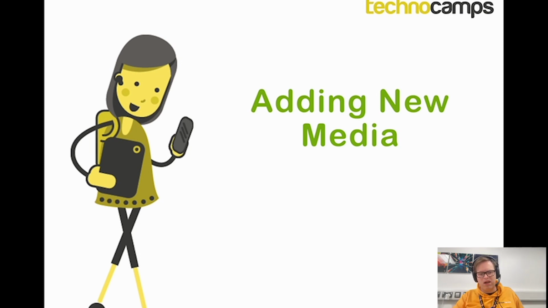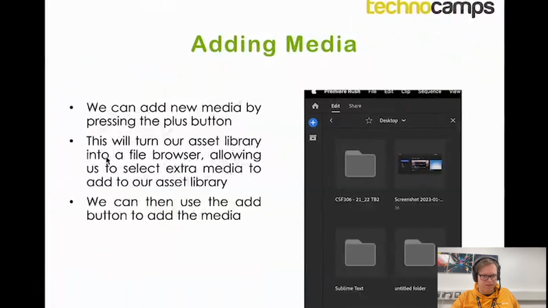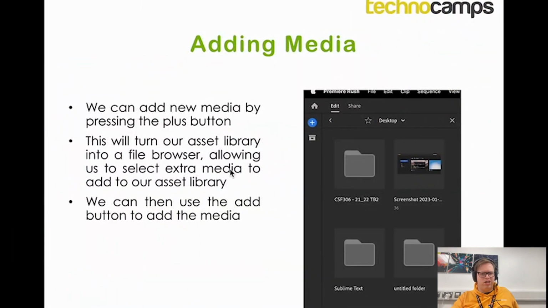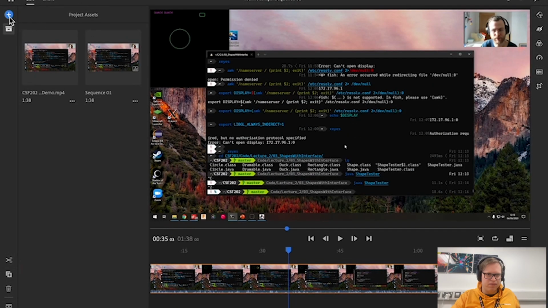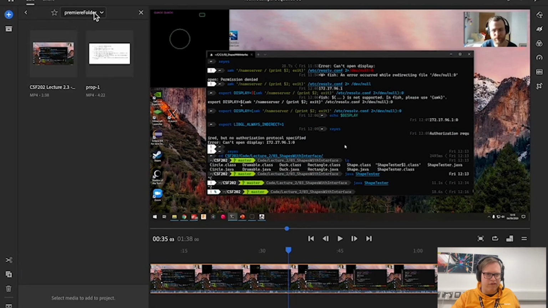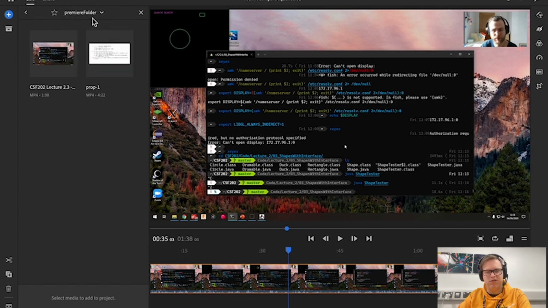So, let's start off by adding some new media. As I said, we can add media by pressing this plus button over here. This will allow us to turn our asset library, which we currently see here, into a browser. This is very much a browser as you would see in any other software such as Windows Explorer. So I can go back, and now we've gone to the desktop, but I'm interested in what's in my Premiere folder. This was a predetermined folder I'd made earlier.